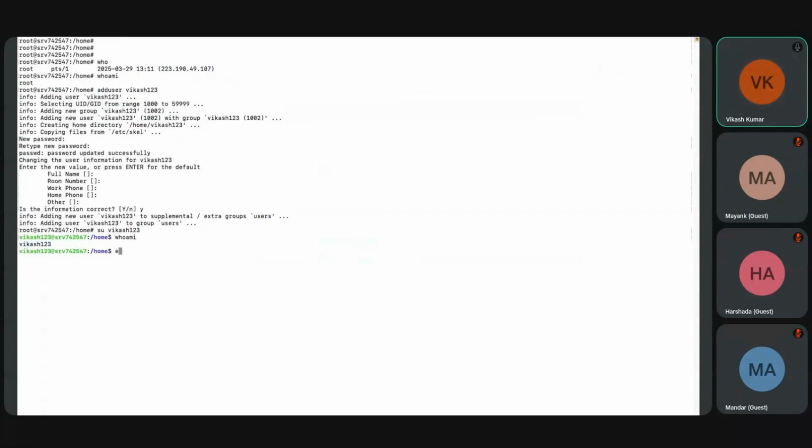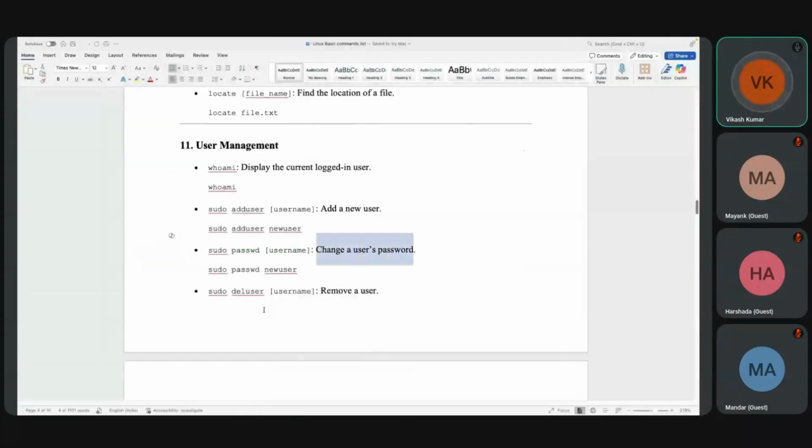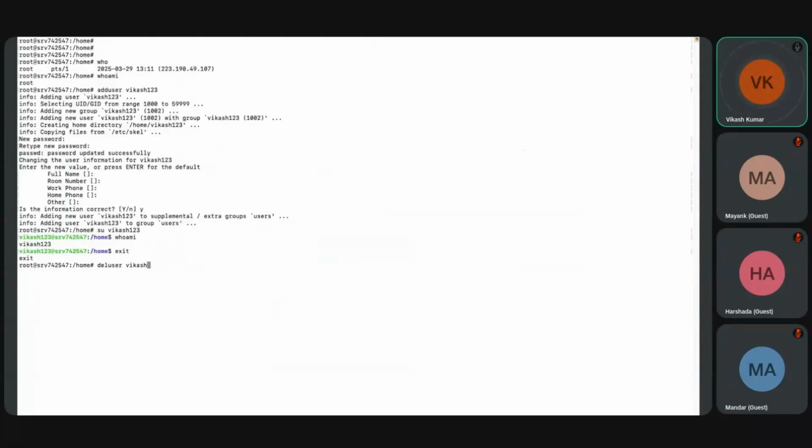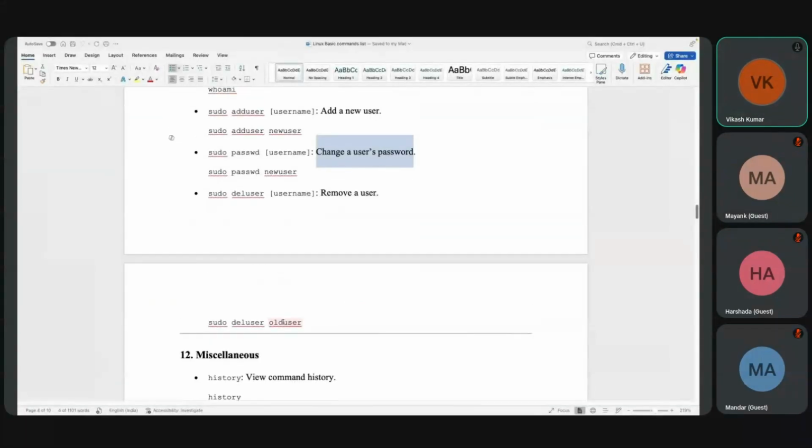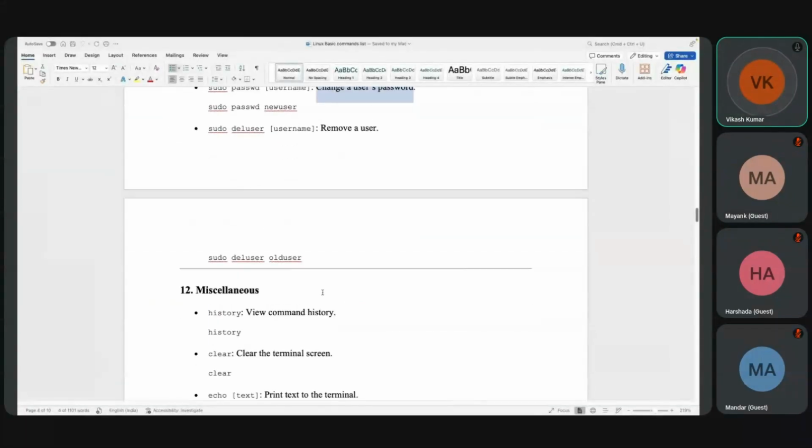To exit it, either you can write exit, and you again come to the root, or you can also do su and root. It will also redirect you to the root user. And if you want to delete a user, you type deluser Vikas123, hit enter, removing user Vikas123. Now if I try to switch to user Vikas123, it says the user does not exist. This is the way you can delete a user.